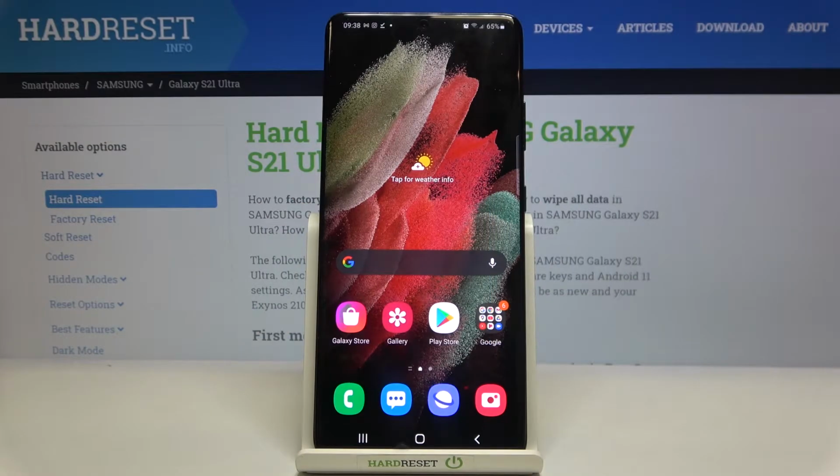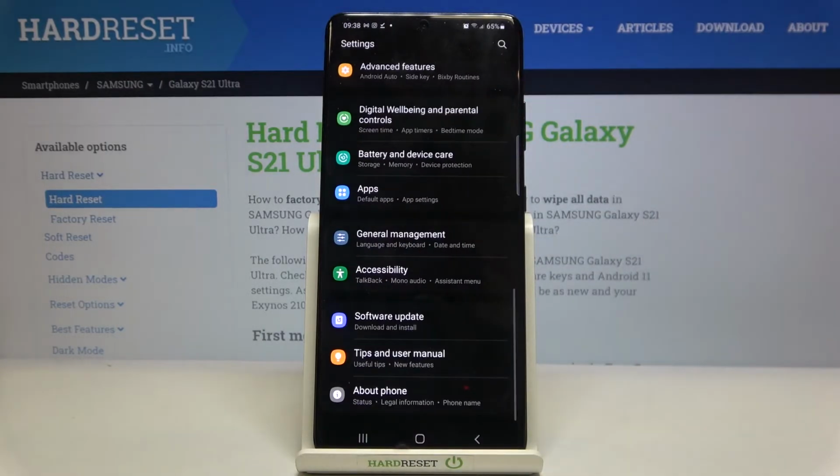Hi everyone, here we've got Samsung Galaxy S21 Ultra, and let me share with you how to activate auto updates on this device. So firstly, we have to find and open the settings, so let's do it.